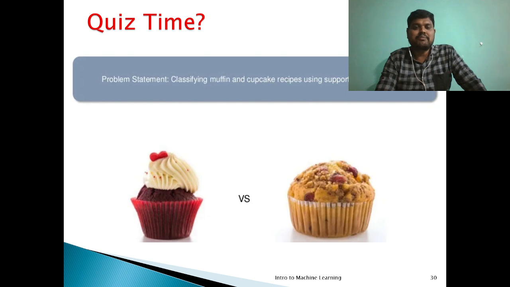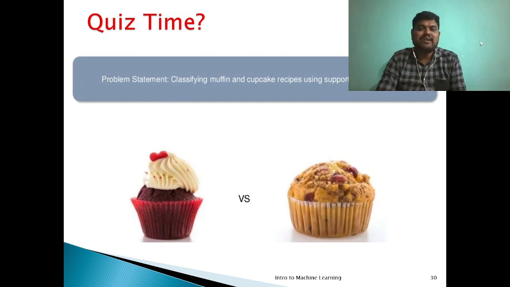So here is a simple question. We have two images, one is muffin, another one is cupcake, right? Muffin and cupcake are being given to the machine learning model. It has to classify whether the incoming data is for muffin or cupcake, right? As you are aware, machines cannot understand alphabets or images, right? Machines can understand only binary values, zeros and ones.